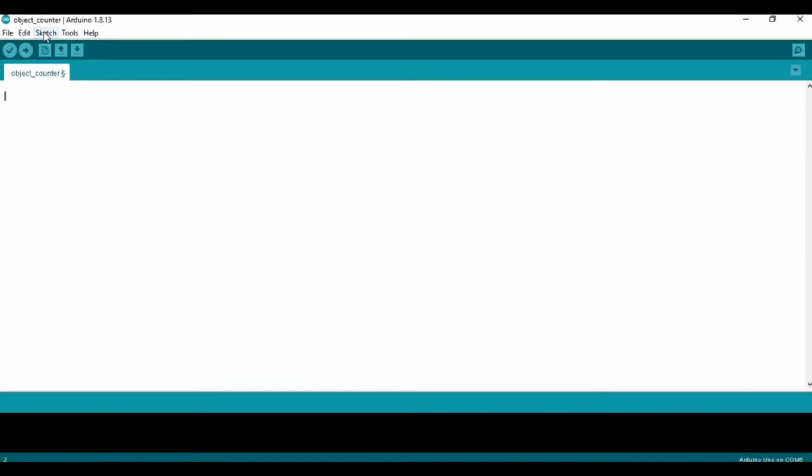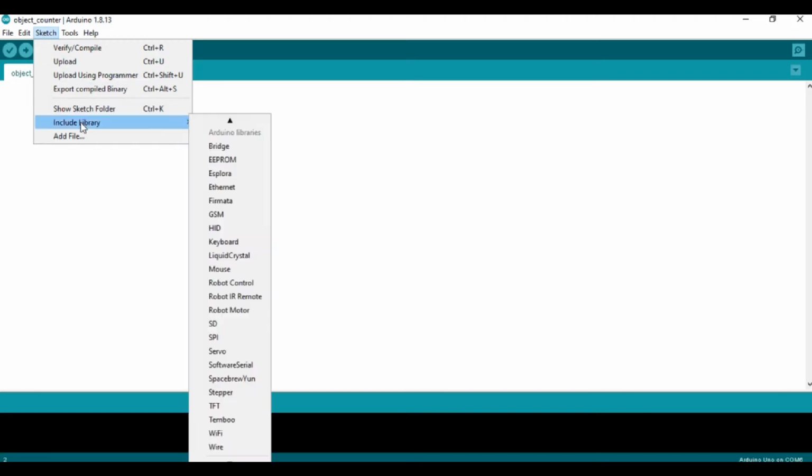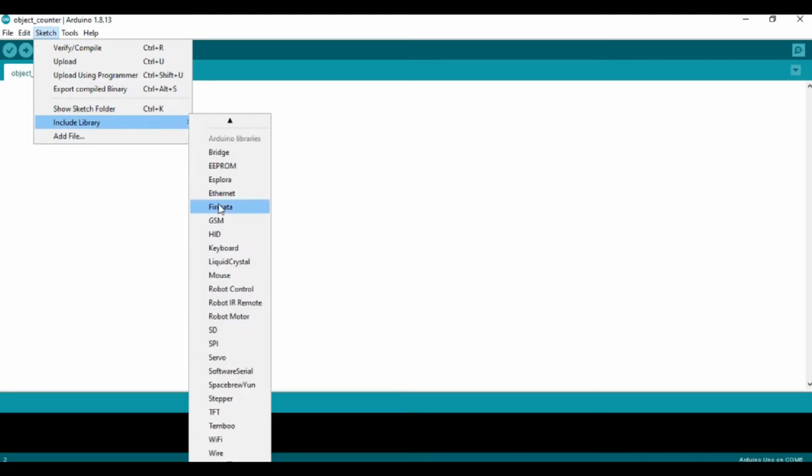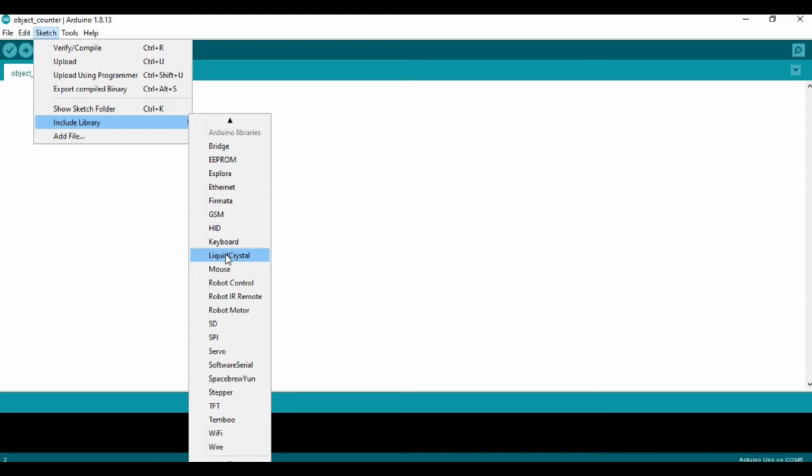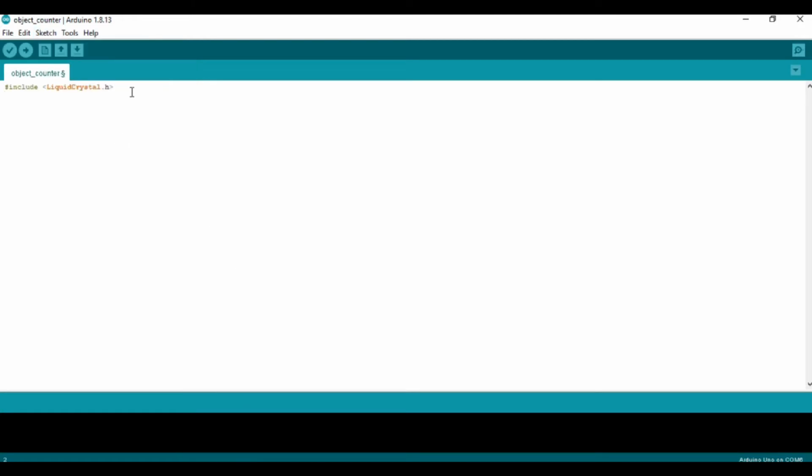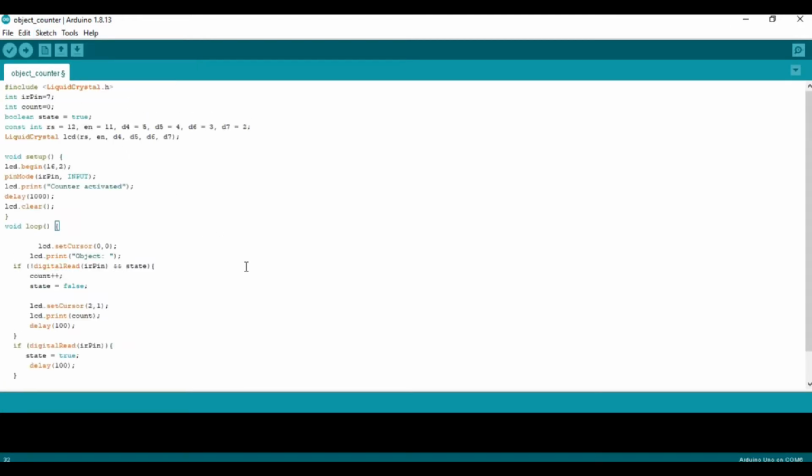Hello dear learners, in this video we are going to learn about the coding of an object counter. First of all, we have to include the library for the LCD display, which is LiquidCrystal. After that, we have to declare two variables. One is IR pin, which is connected to the 7th digital pin of Arduino, and another variable is count, which will count the object numbers.